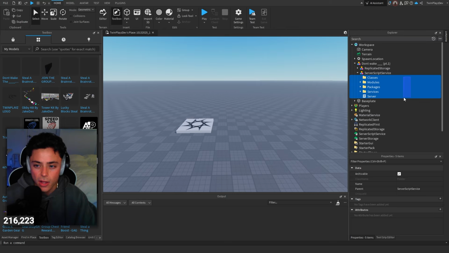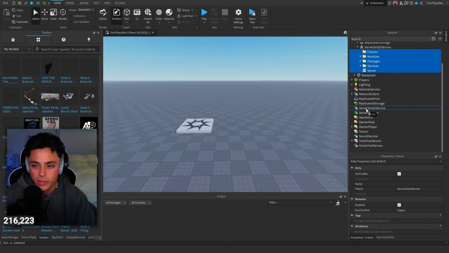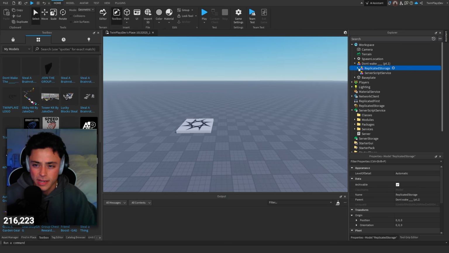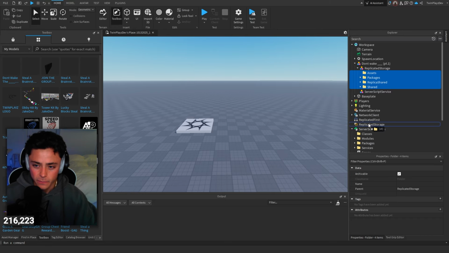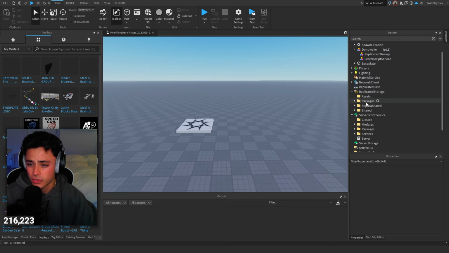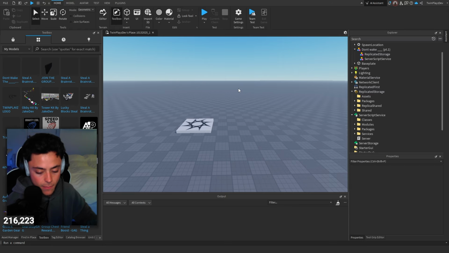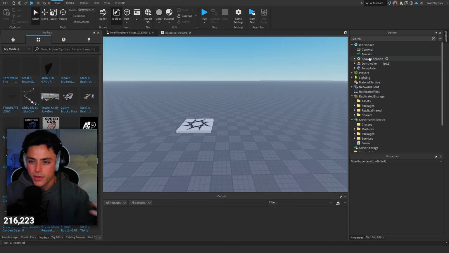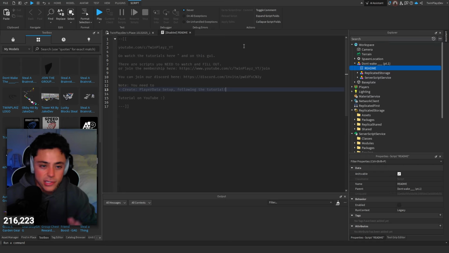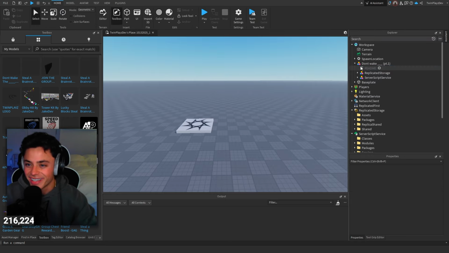So we're going to just drag all of this to ServerScriptService, and then drag all of this into ReplicatedStorage. I forgot to do a README, so actually, let me pause this real quick and re-upload it one more time. Okay, so I do have a README. It's nothing too simple, nothing crazy. It just says what you need to do. Well, not really, but if you're watching the video, you should be good.